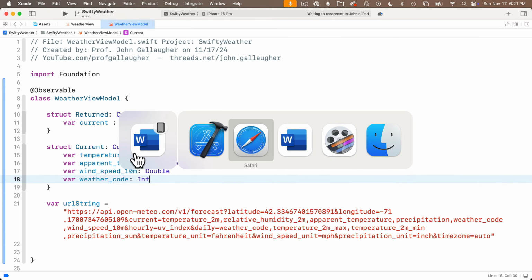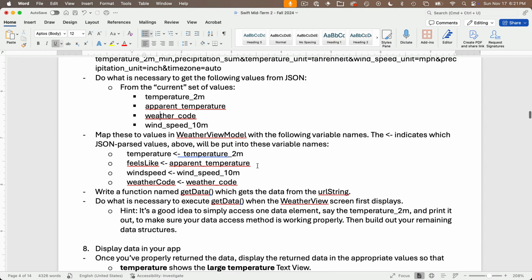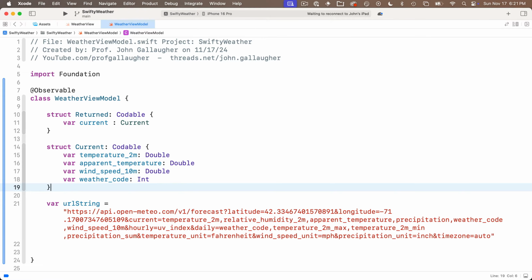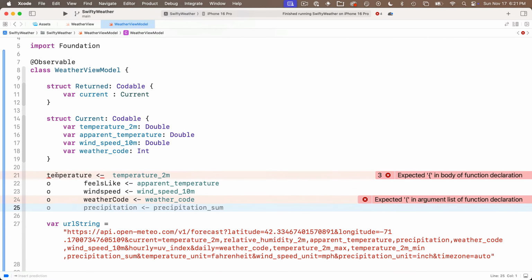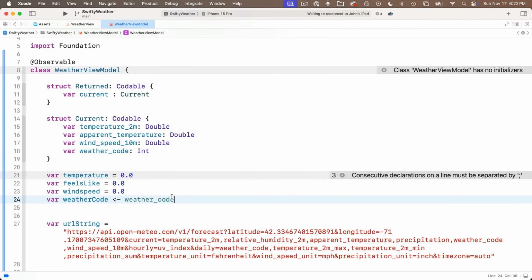This is an integer. Then back to the browser, I'm given 4 names that I want to use as variables that I map these values parsed from JSON into. So I'm going to copy these 4 names, head back over to WeatherViewModel, paste this in, make sure the word var is in front of all these variable names, and I'll set the first 3 equal to 0.0 since they're doubles, and the weather code equal to just 0.